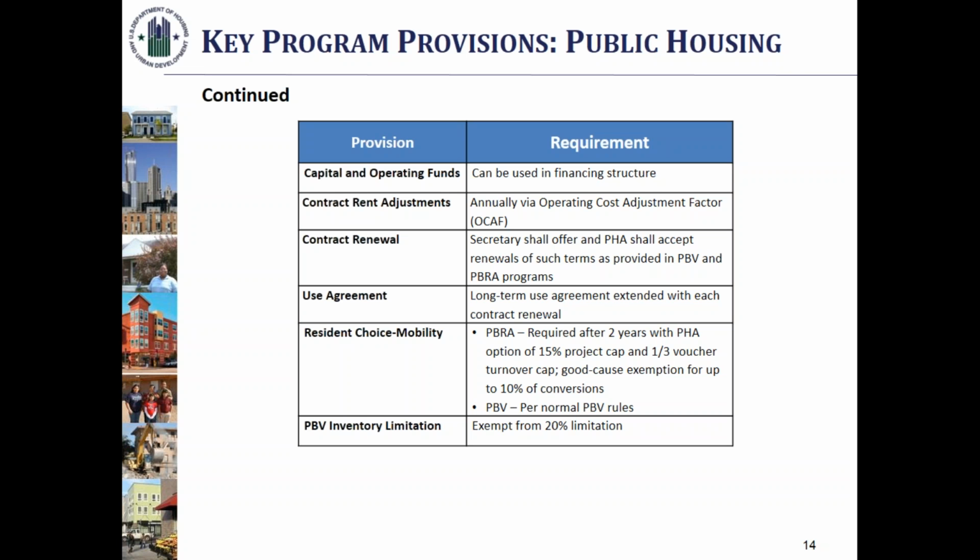So the housing authorities have typically only been allowed to use 20% of their inventory with PBVs. Now they can be exempt from that, so the property can have more PBVs at the property than they normally could, up to 50 or 100%. So the property can go from 20% to 100% PBV with no problem.